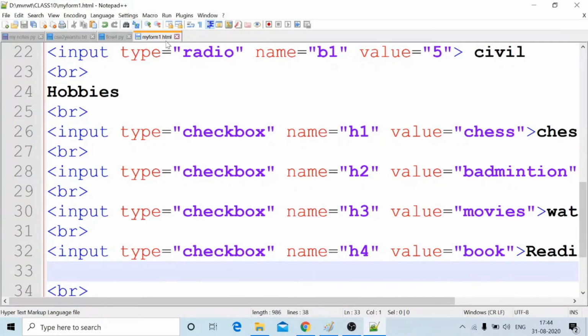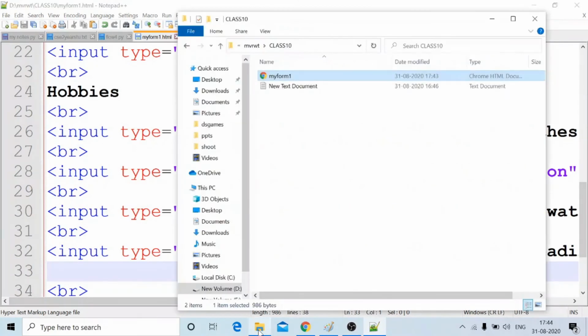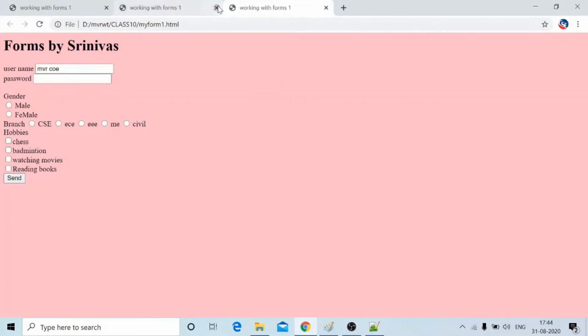Okay, this is the file, my form1.html. Today, just now, in class I created my form1.html. If you click this, this file will be opened. In checkboxes, among these, more than one can be selected. This is about checkboxes.